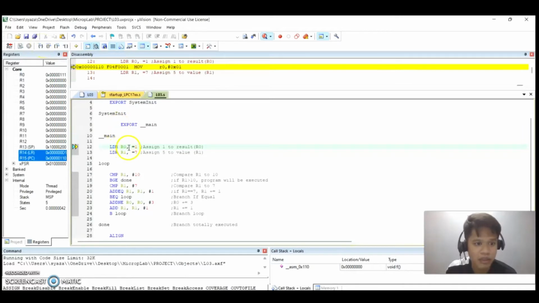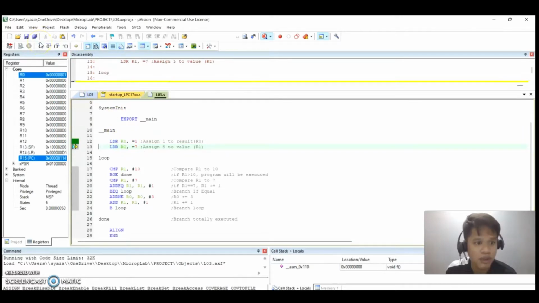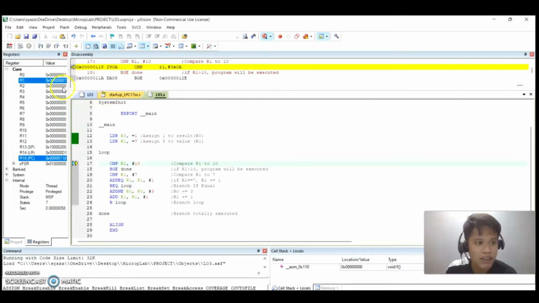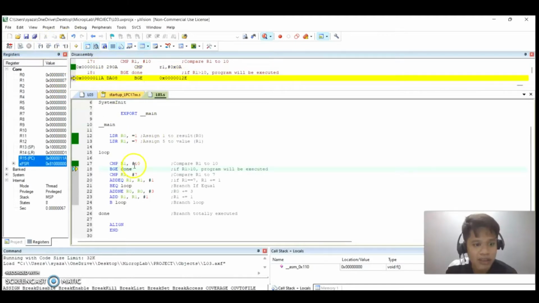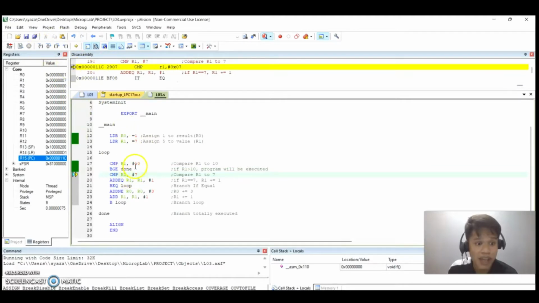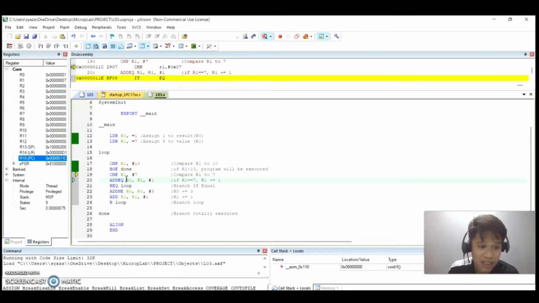Okay, I put value 1 into R0, 7 into R1. As you can see here, 1 and 7. We will compare R1 less than 10 or not. Yes, true, R1 is less than 10 because our R1 here is 7. Okay, then we will check compare R1 is equal to 7 or not. Okay, right here our R1 is 7, means it's true. Means that it will continue to execute this instruction.